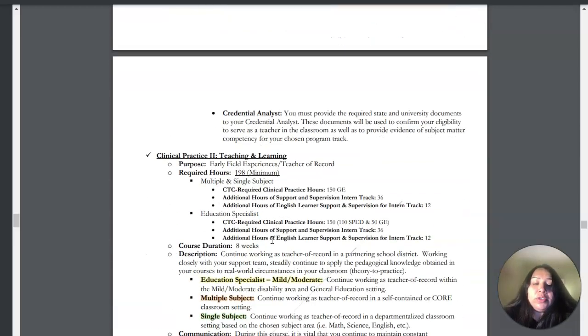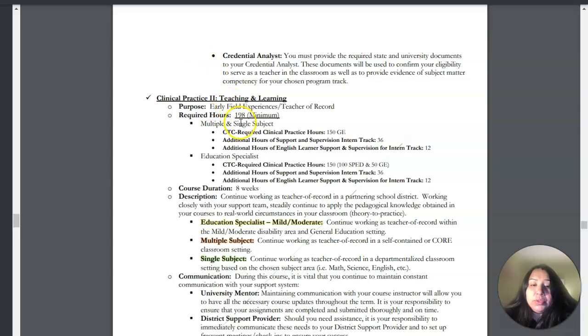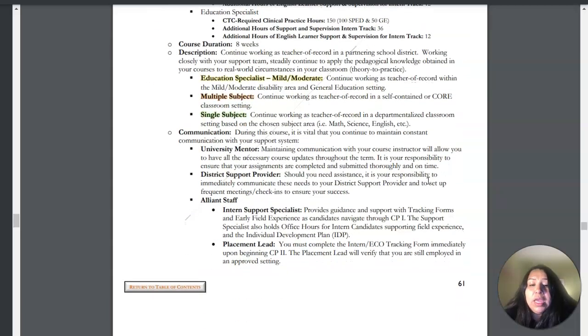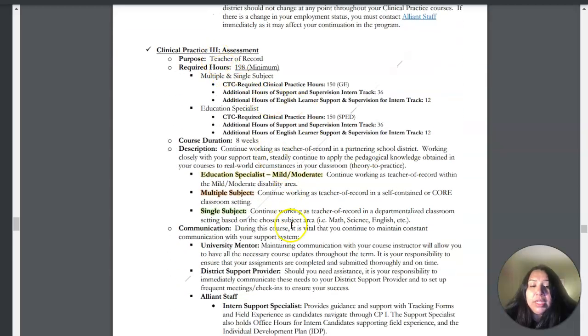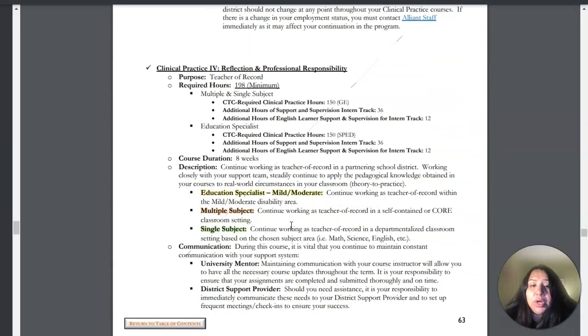And then we move over to clinical practice 2, which is the same expectation. Also 100 hours in special education and 50 hours in general ed. And then for supervision, it's 36 hours. And for English learner support and supervision, it's going to be 12 hours. It changes up a little bit for clinical practice 3 and clinical practice 4.